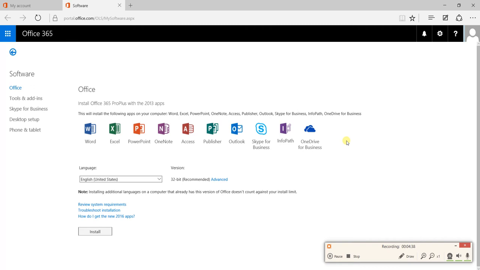Okay, so once you wish to download Office, just go with English United States. It's the only option we get. There's no English UK, unfortunately, and stick with the 32-bit recommended. Hit install. The software will download itself locally to your machine. It'll ask you for your login credentials, which again will be the same as what you've used to log into the 365 portal, and you're up and away.